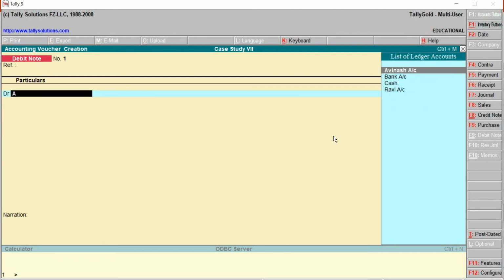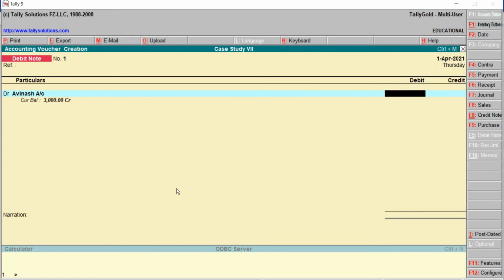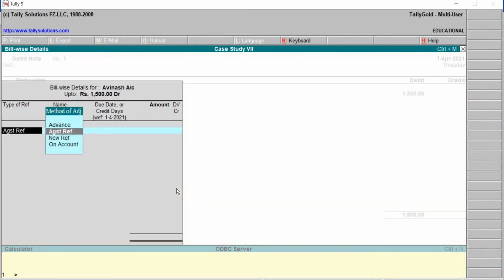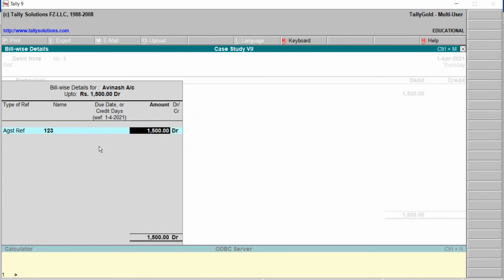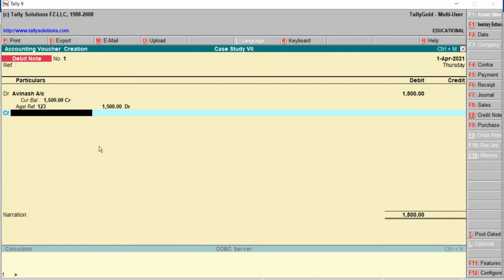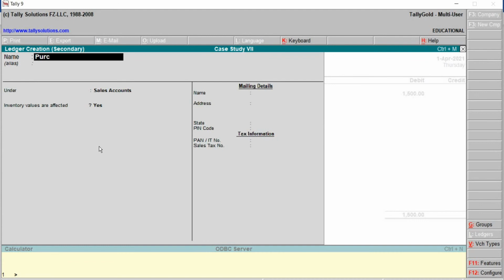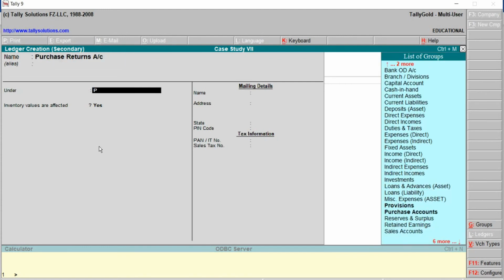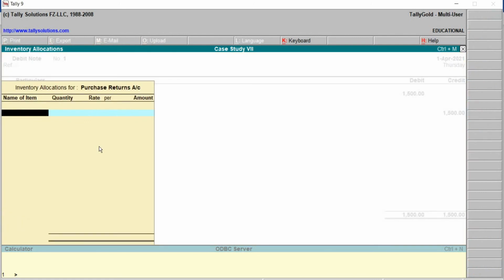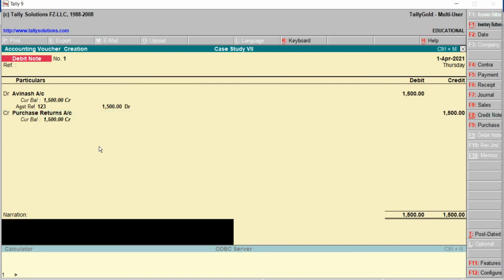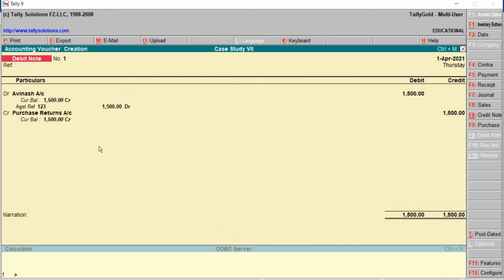What will be debit? Debit will be Avinash account, 1,500. Against the reference 1, 2, 3 indicates here reference number of the purchase voucher. Credit will be purchase returns account has to be created. I'll see to create. This has to be allocated under the group purchase accounts. Then later Control A. Then Control A because we have to ignore this one. 1,500. Type the narration, later save. The next one.